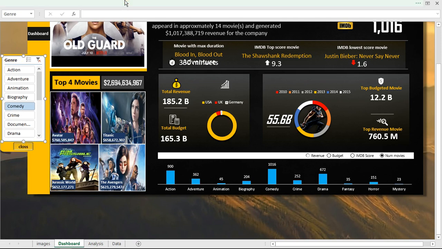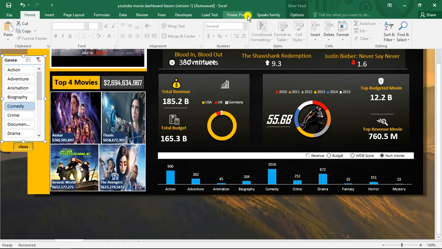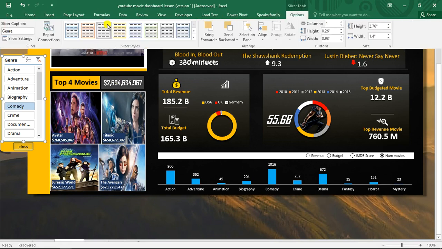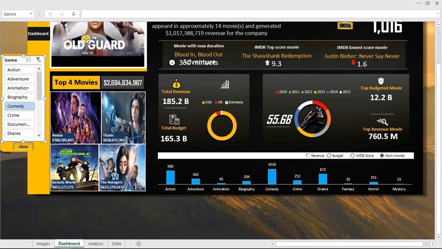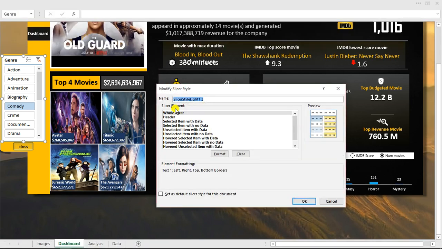Now I can click at the top level right here and go to options. From options, I'm going to see this, and I can now right click on it and actually duplicate. So from duplicate, what I'm going to do right now, I'm going to change the whole slider's color. So let's see how we can do that.